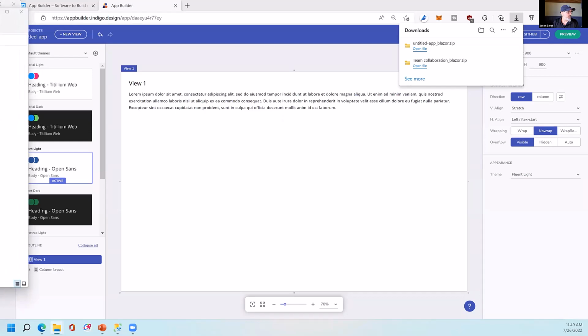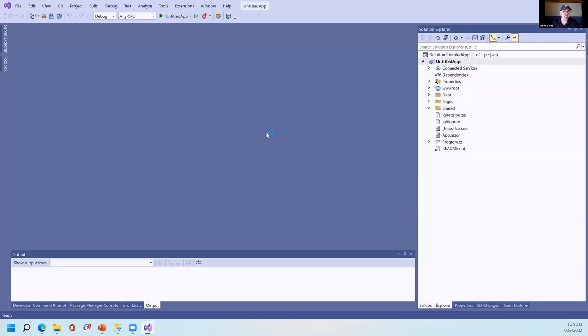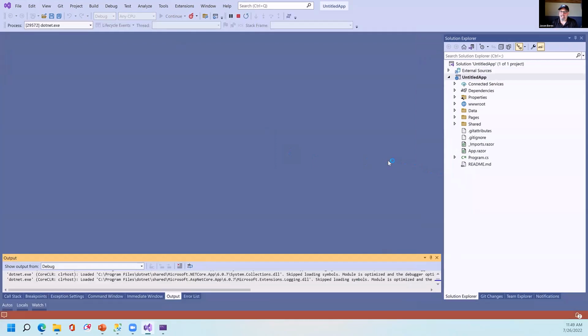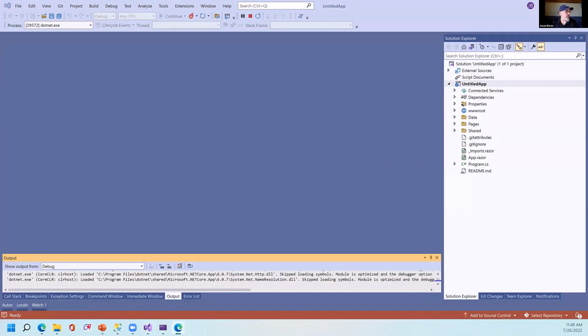And I'm going to open this guy up in Visual Studio. And you can see that everything we just designed with a few drags and drops magically looks beautiful in Blazor in your own custom app. So I didn't have to worry about layout. I didn't have to worry about resizing. I didn't have to worry about anything. It's all taken care of for me.